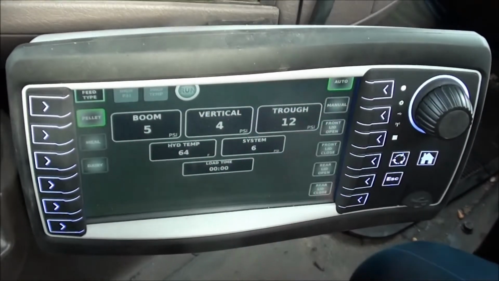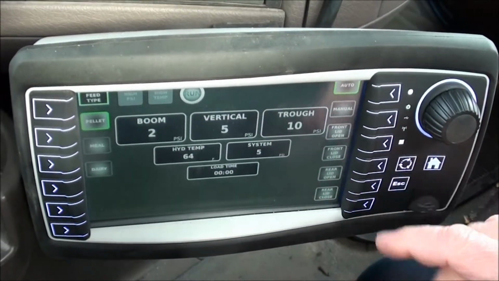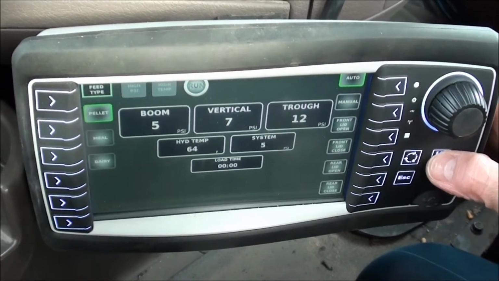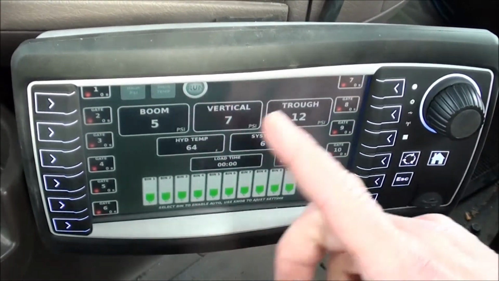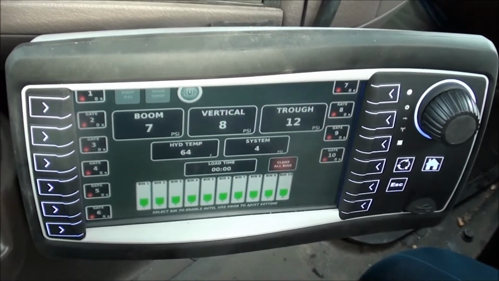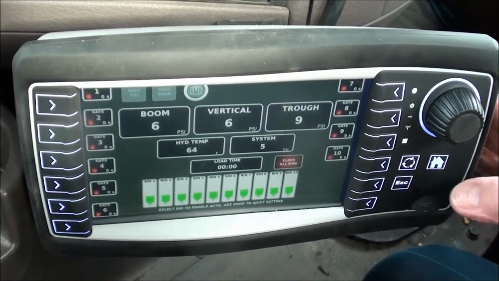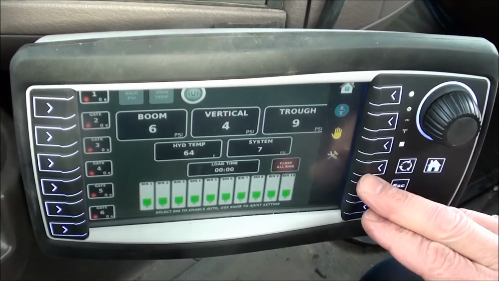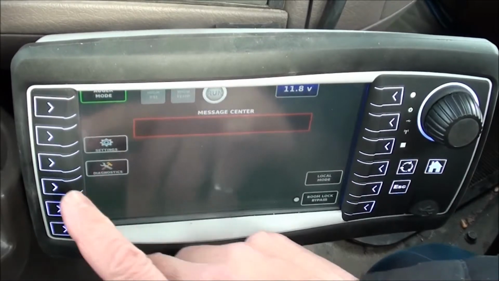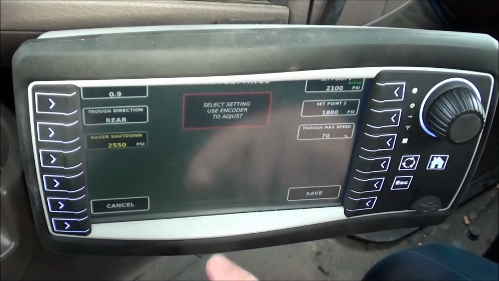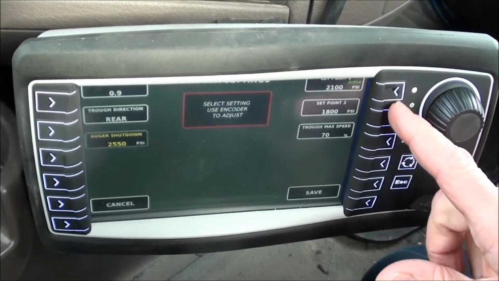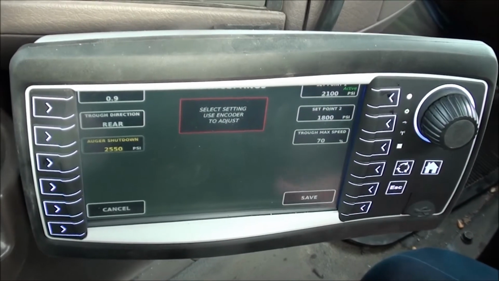Most of the screens show your main pressures that you want to be able to monitor the system with. At any time you can go to the home screen, and that's the one where you get most of the features you want to be able to watch all the time. On this screen you have all the same functions. You can go into your settings and set up your set point pressures and any of the other parameters that are set up to run the trailer with.